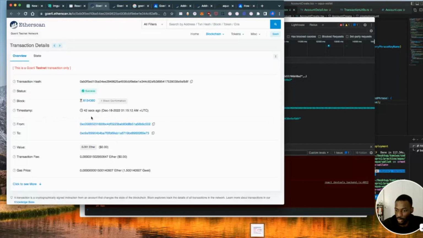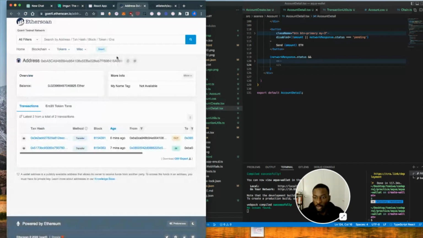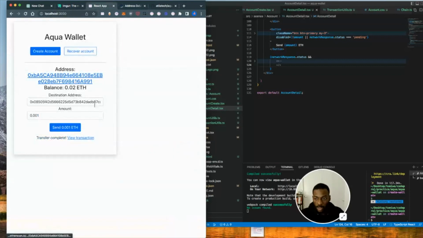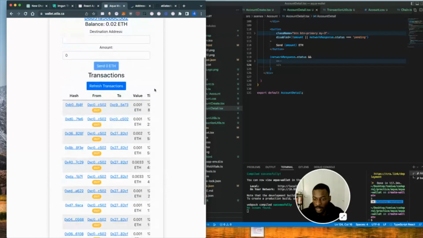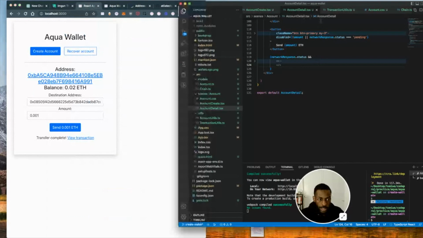All right, so right now, if we want to see all the transactions that have come in and out of our address or our account, we have to go and use Etherscan. But what if we could see all that information from within our wallet? Something similar to this.